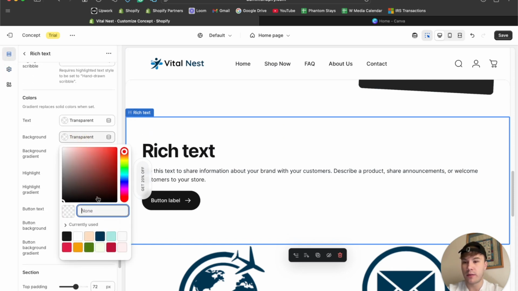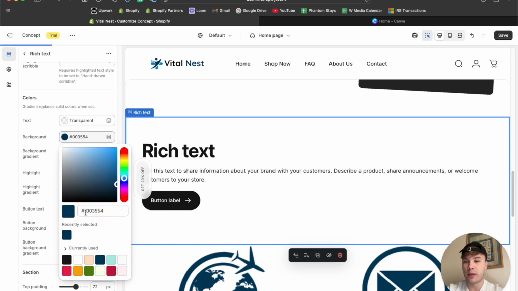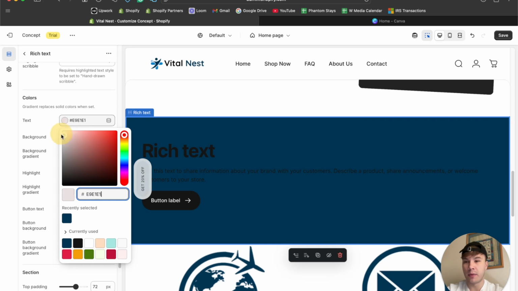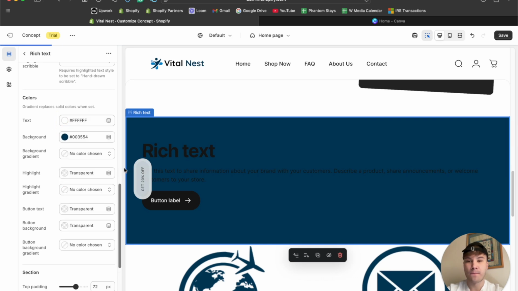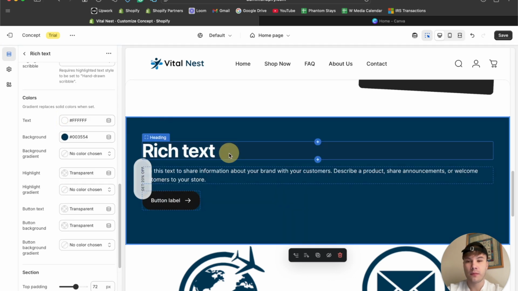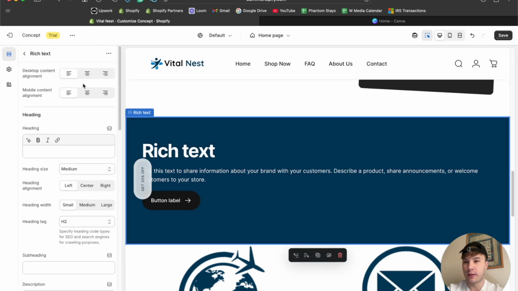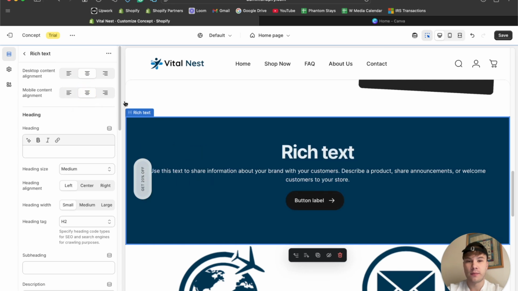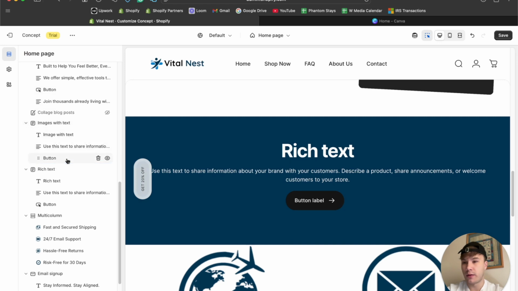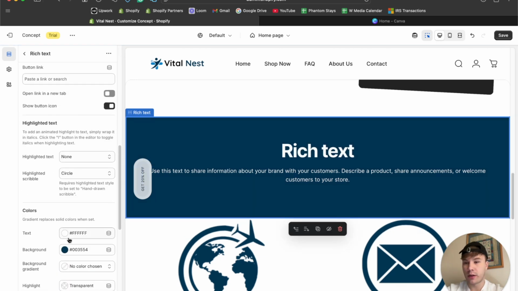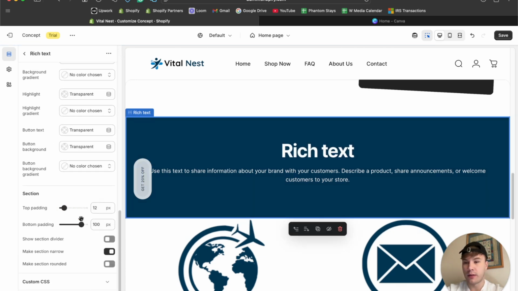And for the background, I'm just gonna throw in the code in here and make it like this. Obviously, the text is gonna be white. And I'm just gonna make sure that all of this is centered. And I'm gonna get rid of that button because I don't really need it, so I'm just gonna delete that. And I'm gonna click on the section and reduce the padding.